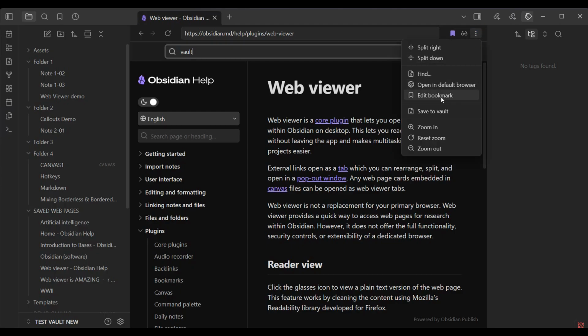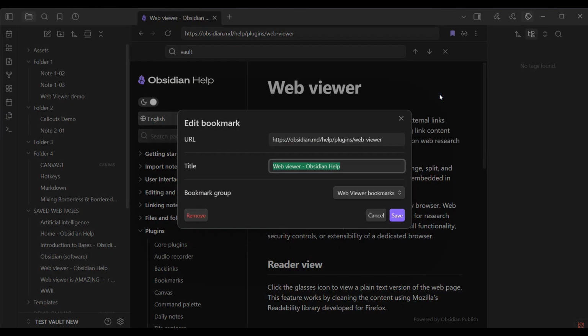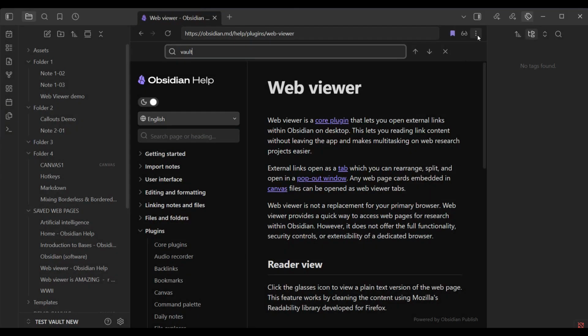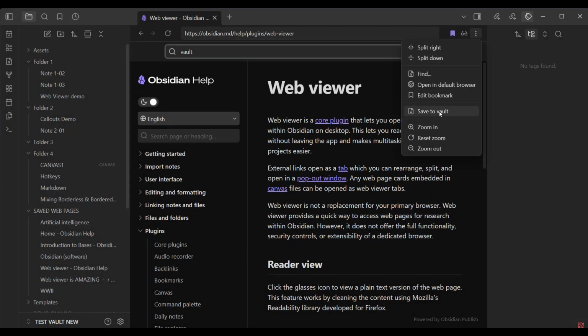This says edit the bookmark because I previously bookmarked this page. If I had not bookmarked it, this option would just say bookmark, allowing me to create a bookmark for it. But I already have one, so it says to edit the bookmark. And I have Web Viewer Obsidian Help. I can change that name to anything I want. And save to vault we saw before.